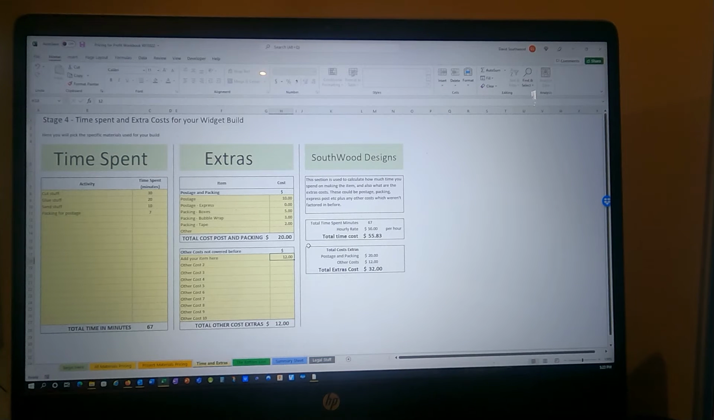If there are any other costs that you don't have covered previously, you can add those in here. I'm just going to delete that out because I don't want to blow out the price too much. But what is important is that you factor in everything in terms of your time, but also extras for postage and packing, as well as extras for other costs that you hadn't covered before. So you can see that postage and packing is $20, and there's no other cost here. If there were, I'll just add that $12 back in. That would come through here, but I'm just going to delete it out again because we don't need that in there. So let's move on to the bottom line.